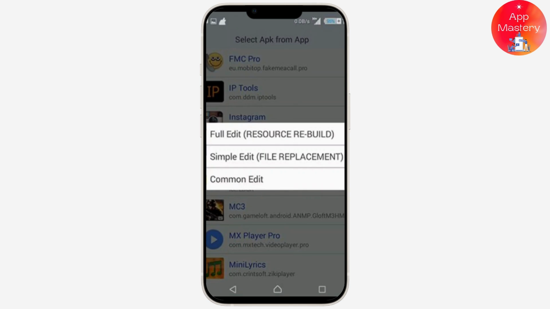Once you've done the changes, it's time to save the APK. Tap on save and select a location to save the modified APK. This will create a new APK file with the fixes we just applied. Now, lastly, install the modified APK. And that's it. You've successfully fixed the app not installed error using APK Editor Pro.